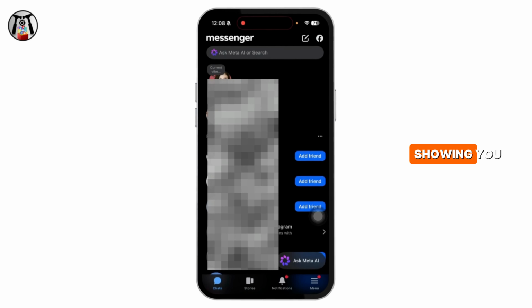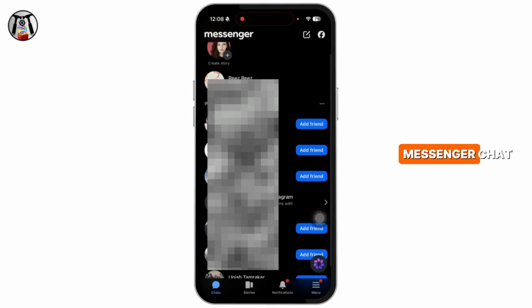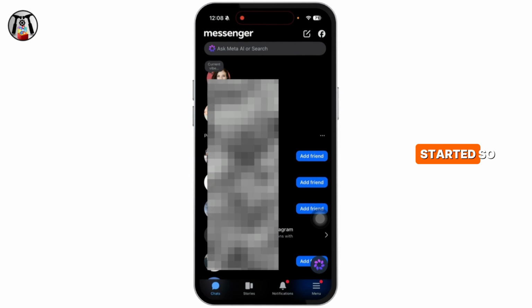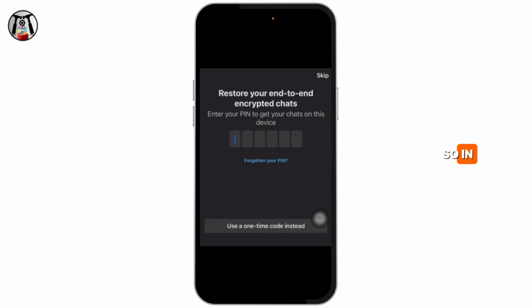In this guide, I will be showing you guys how to restore Facebook Messenger chat without PIN. Let's get started. So first, it's important to understand that the PIN is used for end-to-end encrypted chat backups, so in most cases, Facebook requires it to restore your messages. However, if you don't have it, there are still a few things you can try.